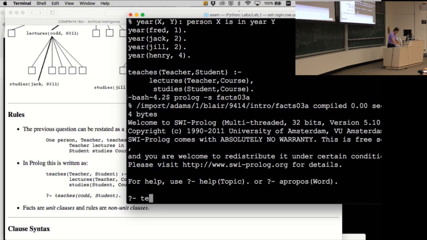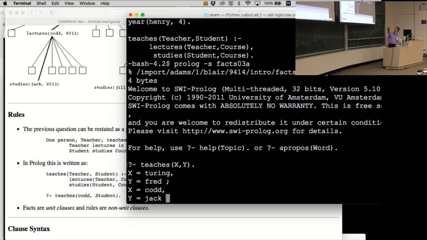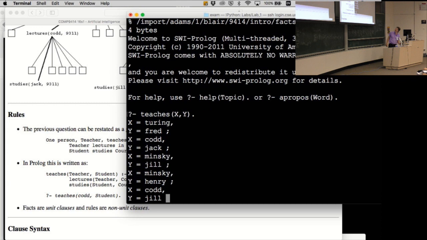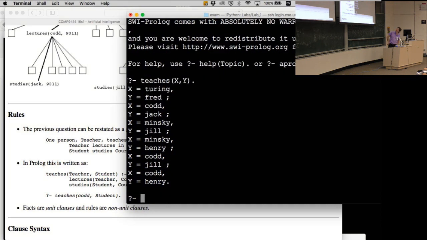And now I can do the same query by just saying teachers, say X, Y, and it comes back with the same answers. Turing is teaching Fred, Cott is teaching Jack, Minsky's teaching Jill, and so on.